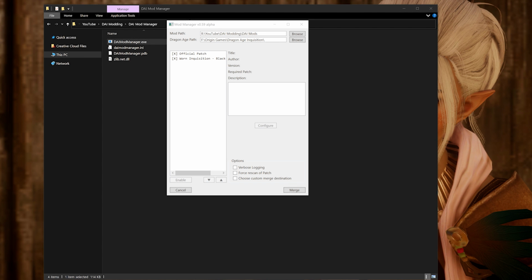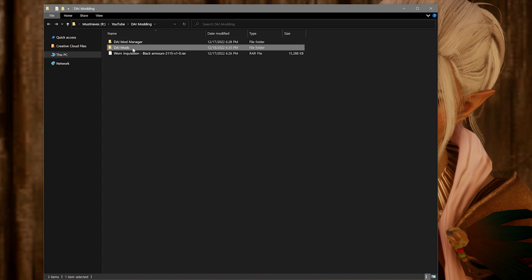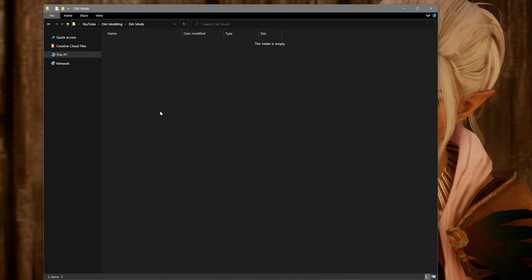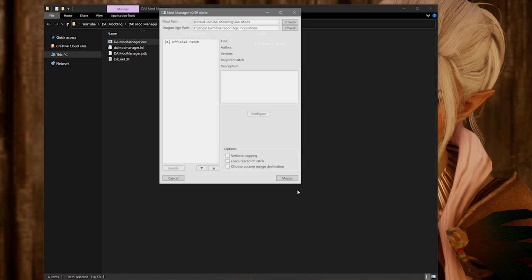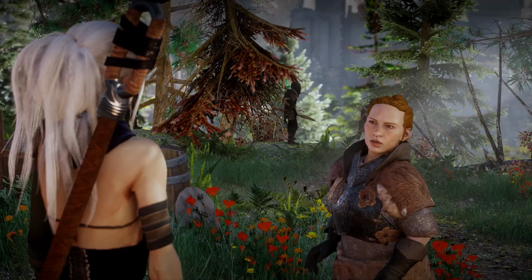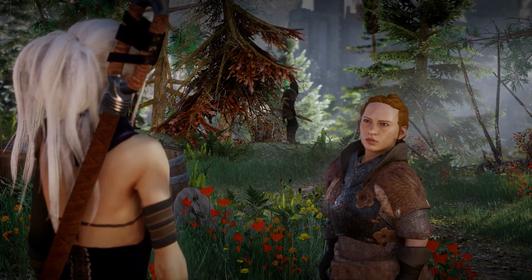or uninstalling more mods. To uninstall a mod, you can do two things. First is to simply select a mod from the Mod Manager and then hit disable in the bottom left-hand side, then hit merge. Or you can also delete the mod from your DAIMods folder and then hit merge in the Mod Manager. Either way will uninstall it from your game. I also have a few bits of advice/troubleshooting tips as a just in case.